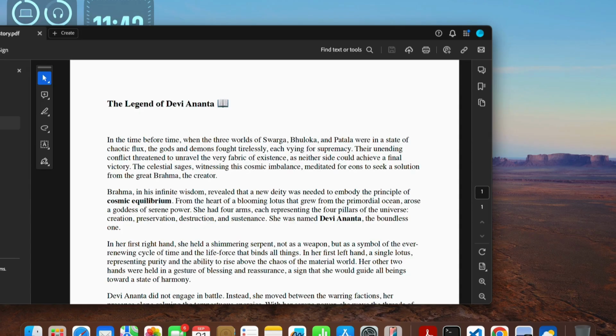From the heart of a blooming lotus arose a goddess of serene power. She has four arms, each representing four pillars of the universe: creation, perseverance, destruction, and sustenance. She was named Devi Ananta, the boundless one. Now if I ask a very normal model about her, it would either say I don't know or just make something up. But when I upload the PDF into the RAG system, the assistant can answer perfectly because it retrieves it directly from the document.